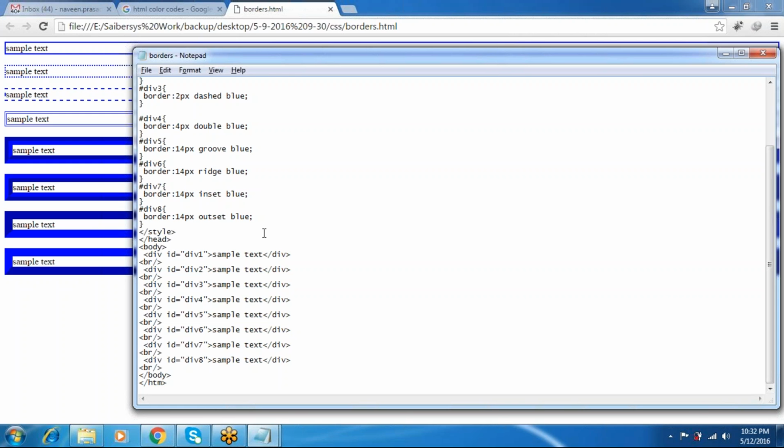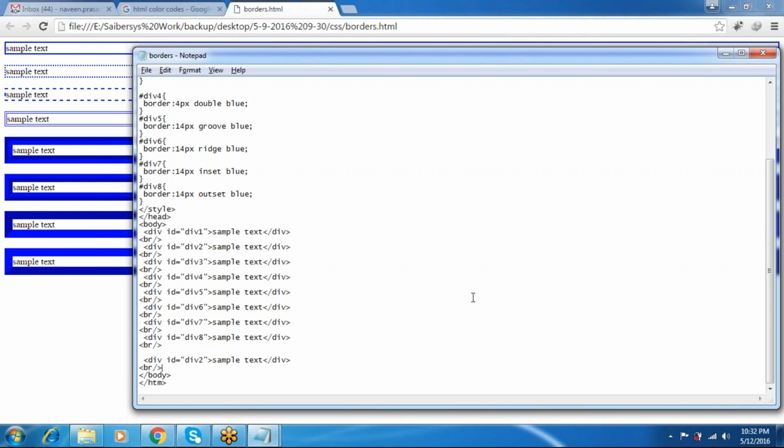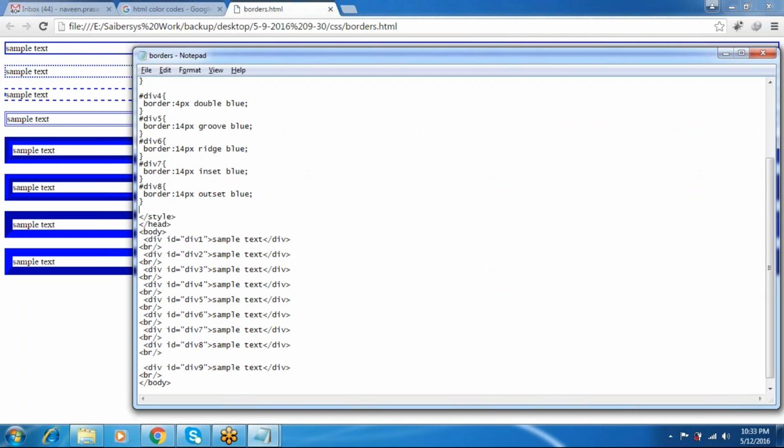And if you want to apply different styles for different sides, like the top side border style different, right side border style different, and left side and bottom side also different, take one more div, id is 9. Here I want to apply different border styles: top side different, left side different, right side different.